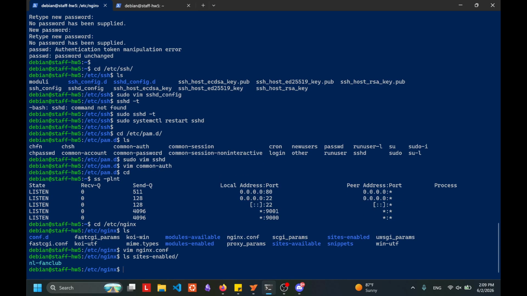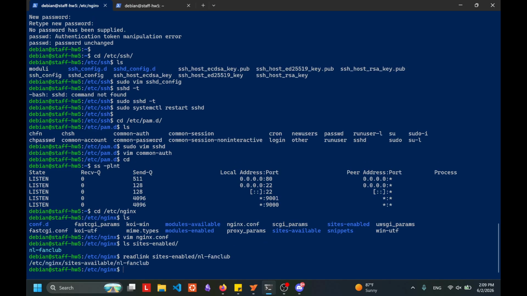And okay, it's highlighted in blue, which means that it's a symlink, so I can do readlink -n on sites-enabled, nl fan club. And it gives us two sites available. So this is just how Nginx structures its websites. All of the websites are stored in sites-available, and if you want to enable one, then you symlink it into sites-enabled. Did I say that correctly? It's in sites-available, and then you symlink it into sites-enabled to enable it.